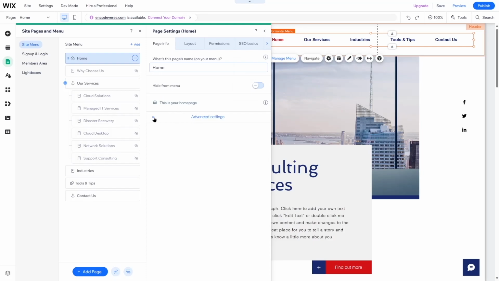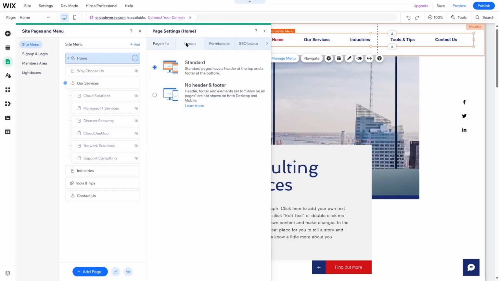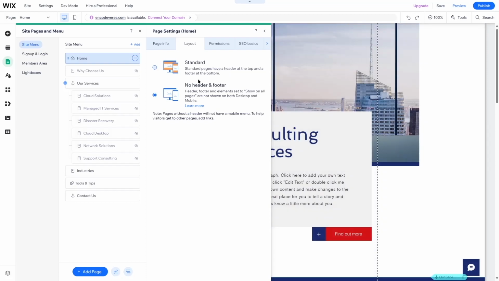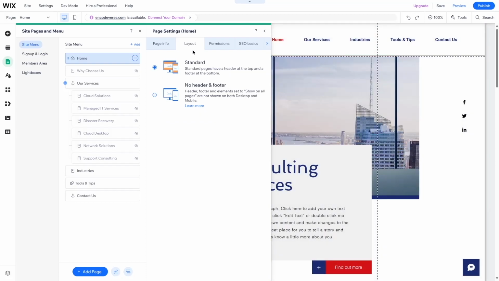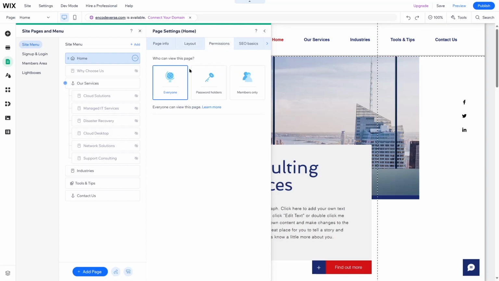Okay. So if we click on this drop down, we can look at some more advanced settings, but it's not necessary right now. Let's click on the layout, and you can see there are two layouts, the standard and no header and no footer. So if you want to build a no header, no footer site, you can select this one. And you can see your website has no header and footer, but we want the standard header and footer. So let's keep it. And the permission, who can view this page? You want everyone to visit your homepage. But if you want to create a membership site or a membership page where only members will be able to visit, you can select members only. Or if you want to set passwords, you can select this. But for a basic business website, we want everyone to visit our homepage.